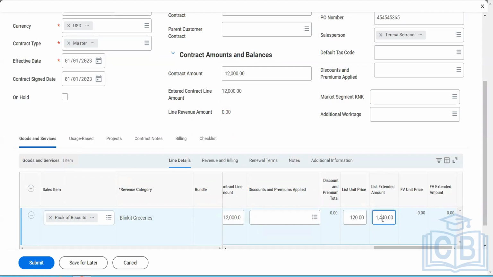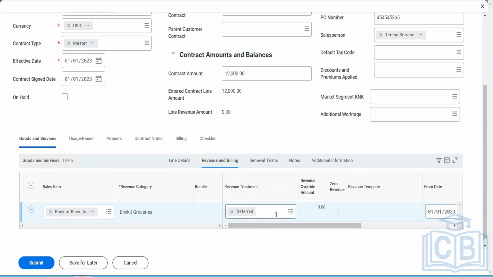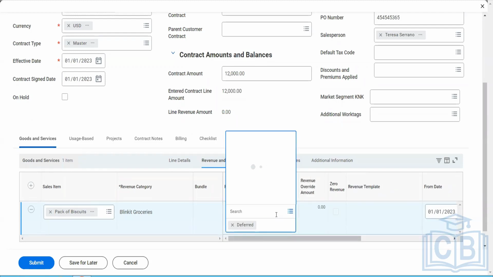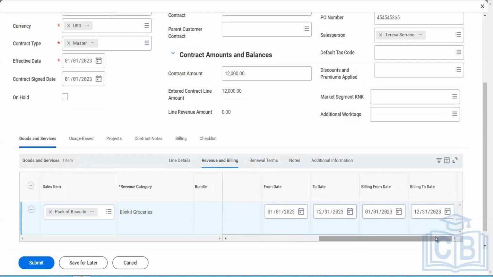Then under revenue and billing, we have two options: deferred and accrued, which I'll show you in a detailed example. Let me come back to the first part. Revenue is from which date to which date? We are saying from 1st January 2023 to 12/31/2023. Billing will happen from this date to this date.